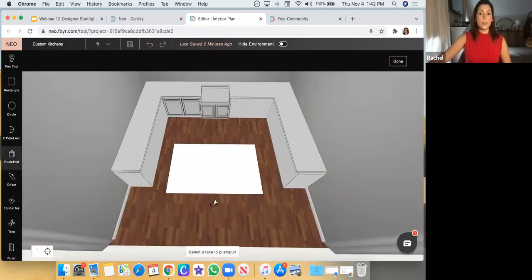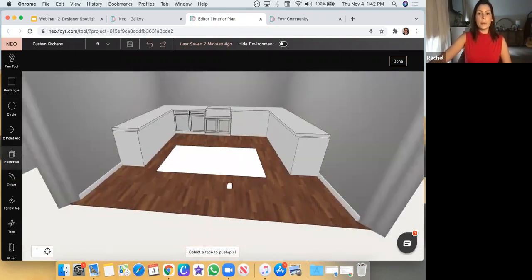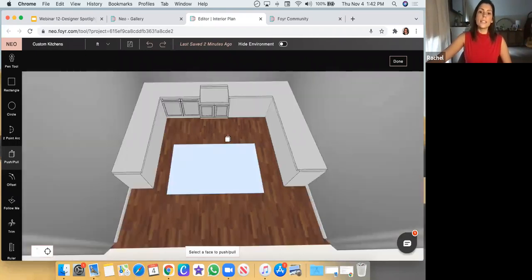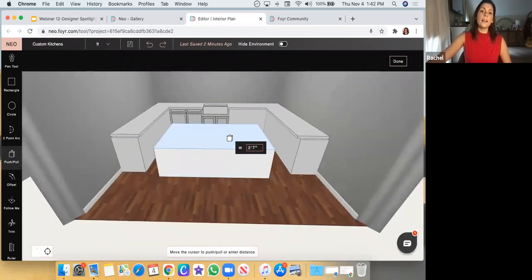I'm going to push pull myself up. Anytime you're using push pull, don't look dead on at something, because if I try and pull it towards me right now, I can't pull my cursor out of my screen, right? So the software gets a little confused. It might end up pushing it away. That's why you'll always see me angle it to the side, and that way I'm just pulling it up.